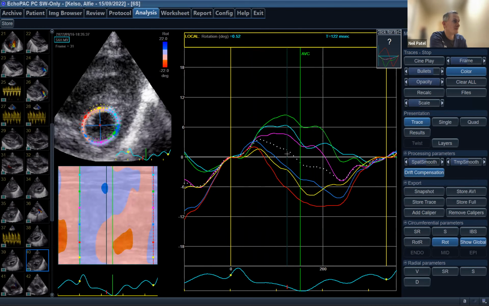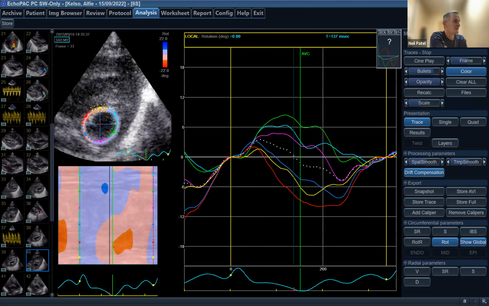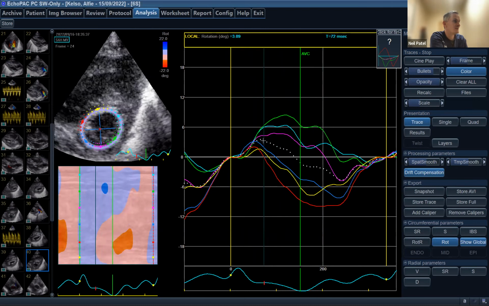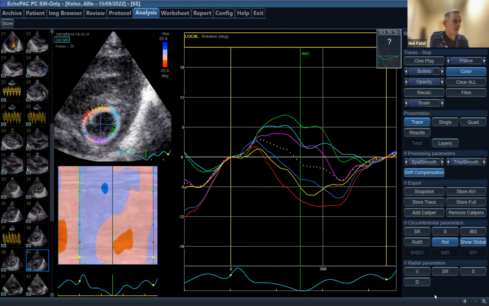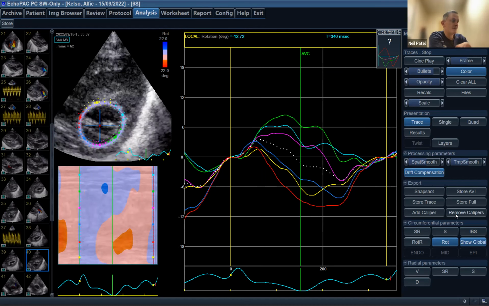And you can see the peak rotation is probably quite early in systole here, of 3.44 degrees. So let's now look at radial strain. I'm not sure what that's going to look like in this patient.